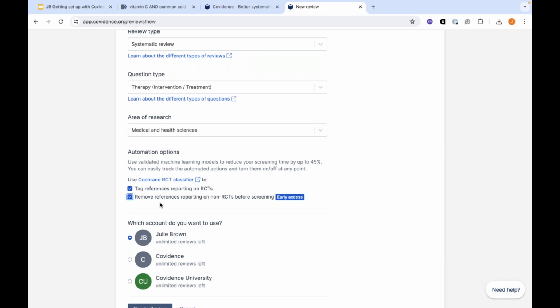This is completely in your hands. So if you don't want these tags on, you can turn them off at any time. And you can also check the studies that have been removed to make sure that that's been done accurately. And I'll show you how to do that in just a moment.